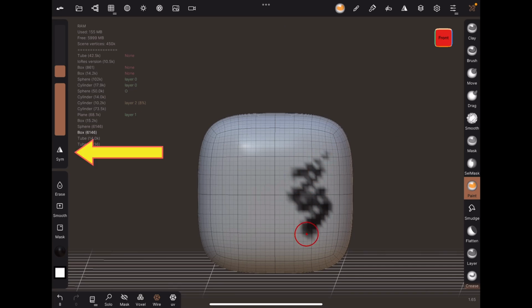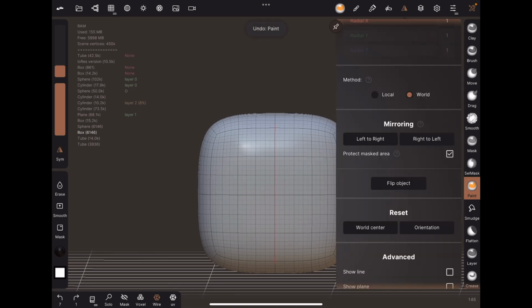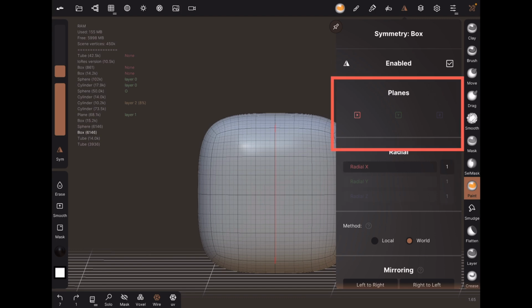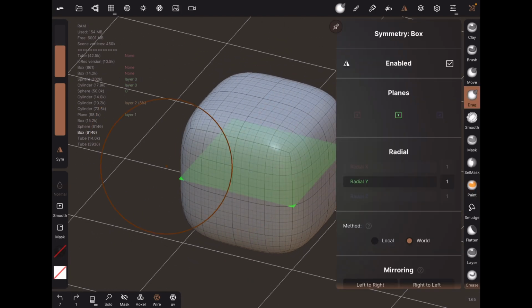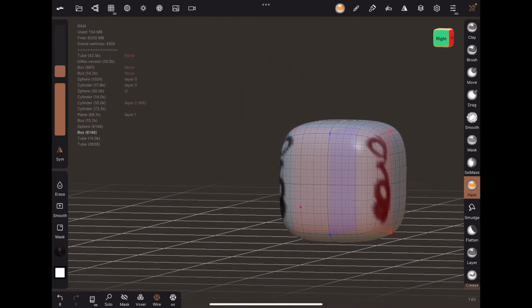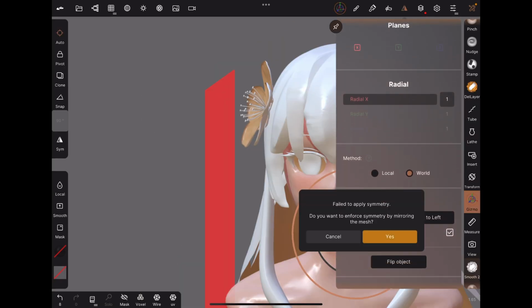By default, the shortcut for symmetry allows for left-right symmetry, but there are a couple more options under the symmetry settings. There are two types of symmetry, radial symmetry and planar symmetry. In planar symmetry, changes will be mirrored across the selected planes, and you can select multiple planes at the same time.